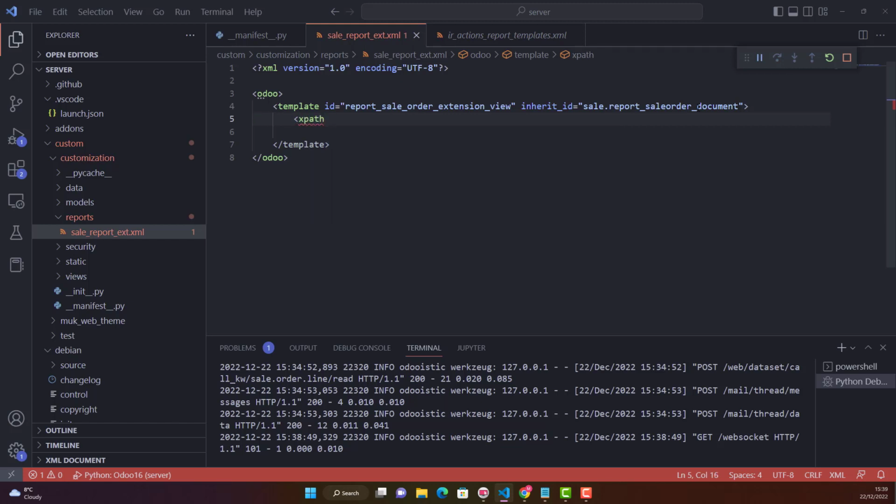As you know, when we need to inherit in any module or any template, we use XPath. So in here, that is t, and in t we are finding t-foreach. Let me first explain to you why I have done this.